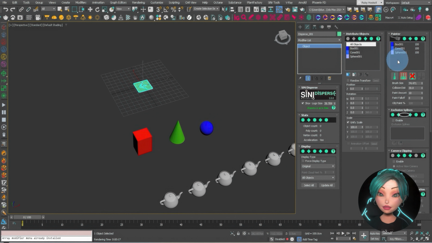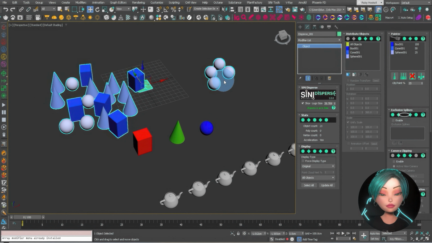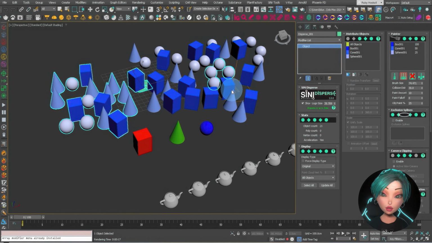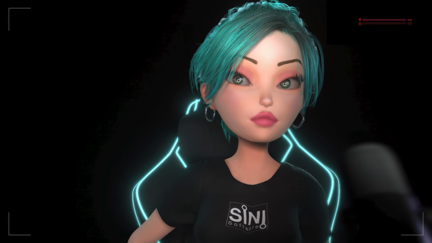Now, using a multi-brush, you might want to adjust each object's paint percentage. By default, each is set to 100%. I'll leave the box at 100%. Change the cone to 50% and sphere to 25%. Painting in the viewport again shows the updated object percentages. I'll erase some of these to clear some room.